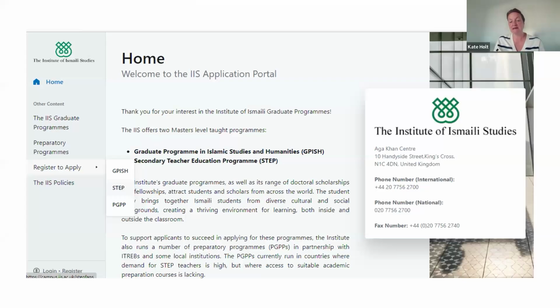So just to give you an idea, when you start your application, this is what the application portal will look like. Once you click on the website to get there, it will take you here. You can see in the corner, register to apply on the left-hand side. You go down to STEP, and then it will take you from there. And any questions again, or any difficulties that you have, please email the admissions inbox.